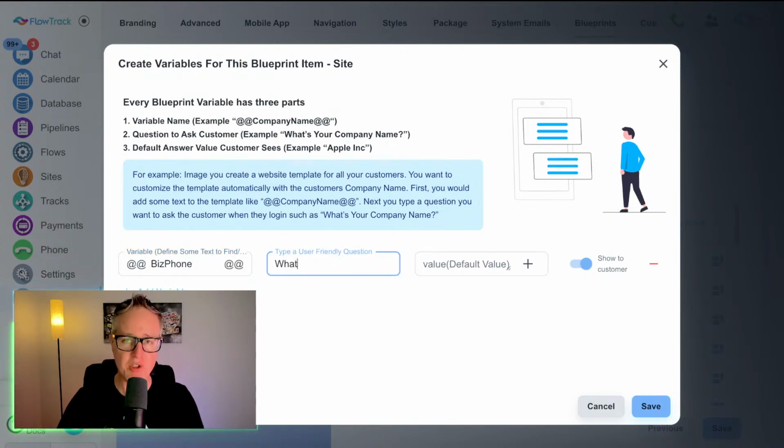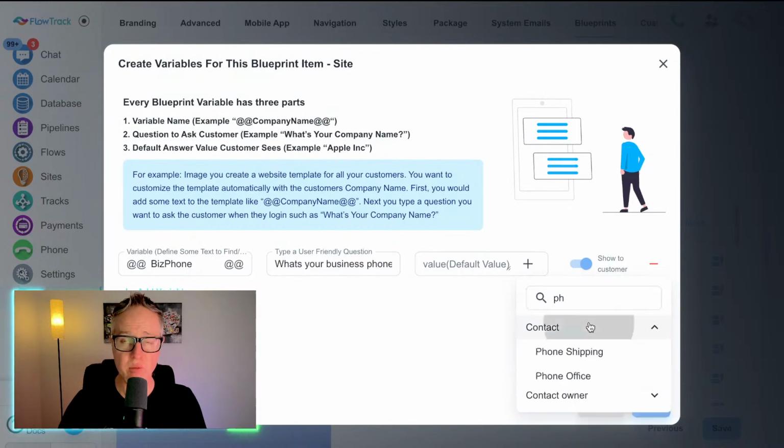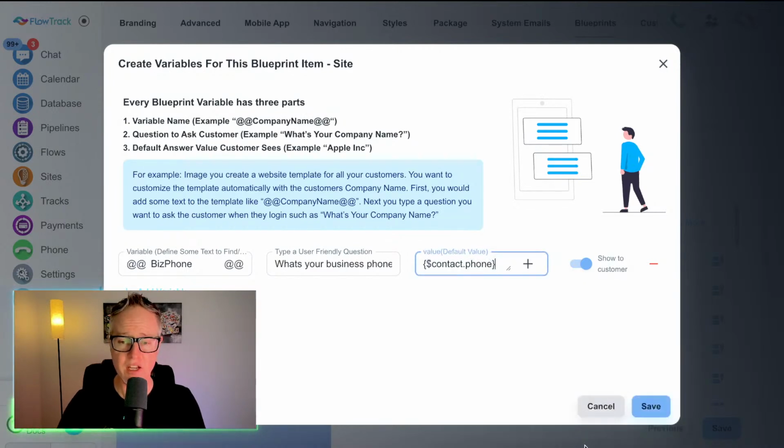And then you can type in a question. This is what we're going to ask the customer when they log in. So what's your business phone number? And here we can specify a default value, right? So maybe this is the correct phone number that's actually on their user account. So we can go ahead and just show that right here.